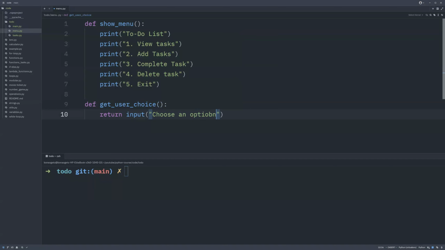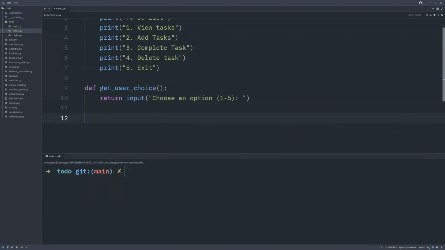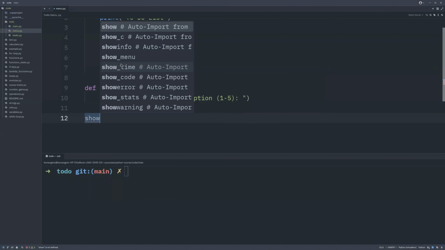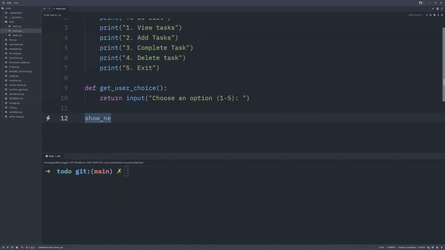Choose an option from 1 to 5, and you can have another set of parentheses in here, 1 to 5, like that. So again, for now, we can call these functions in here just to see what they do. But ideally, for example, you can just call show_menu, and this is just to show us what the code does.